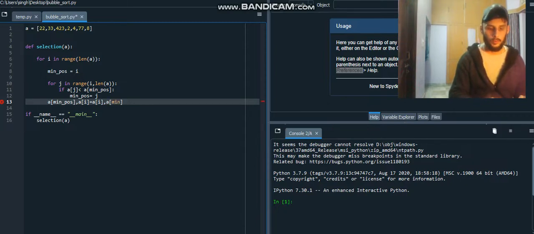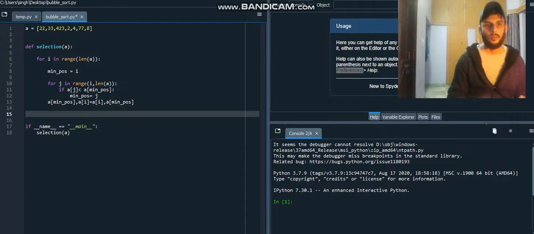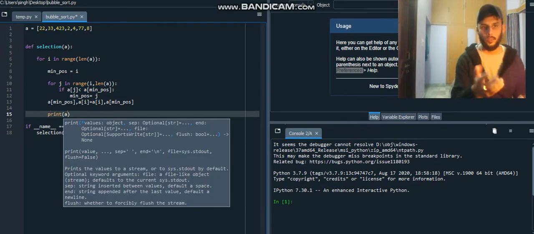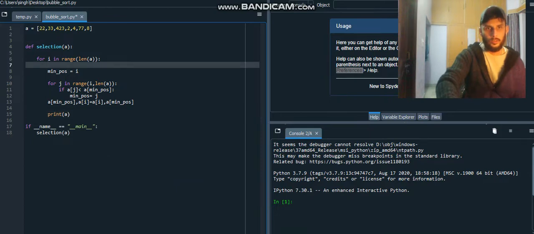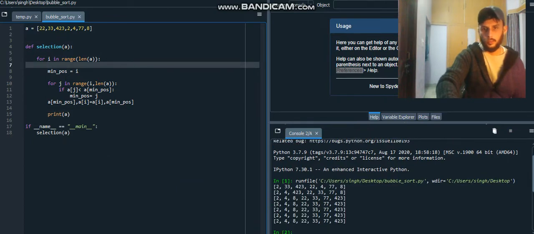So you're going to be saying min position. And once you have done that, you might want to see how things are working, so you just throw in a print statement printing your array. Once you run it, you can pretty much see what's happening, and this has done sorting in ascending order.